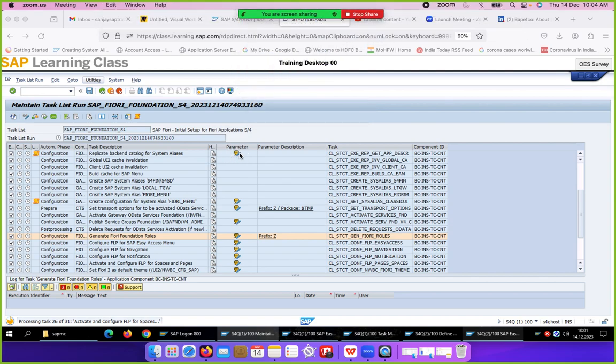Here, this parameter: replicate backend catalog for system alias, create configuration. Wherever this is there, you can change those values, as per the exercise they have mentioned. You have to change replicate backend catalog for system alias, and then you can just execute this one. The execute button is here, but in yours it is different because you might be using a different SAP GUI for HTML.